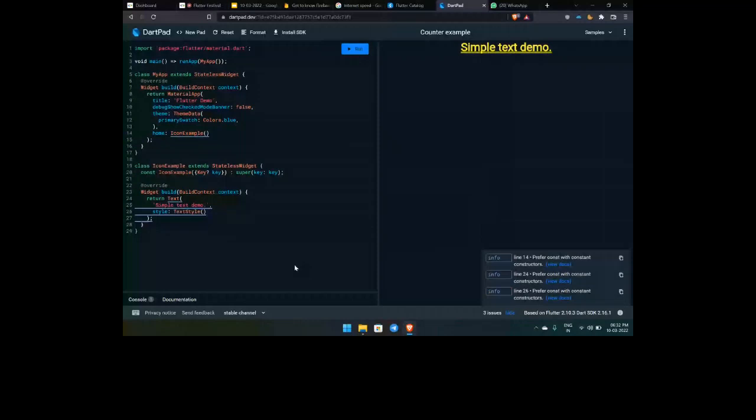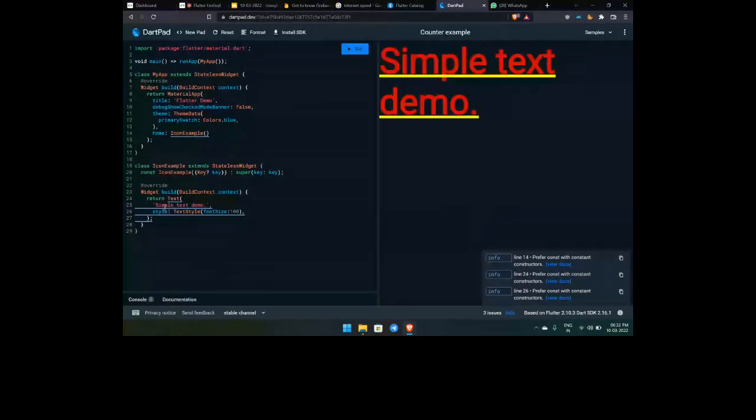For example, we can even change the font family, and we can change the font size. Let's say font size is, let's keep it 100. If I run this code, you'll see a large text here. So we can customize the style of this text by using the style parameter.